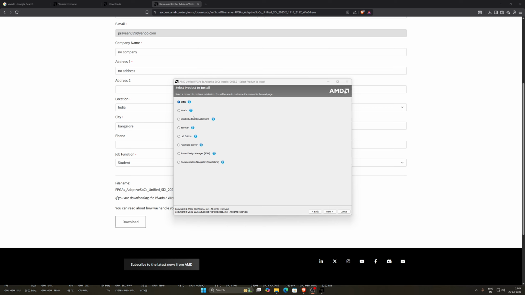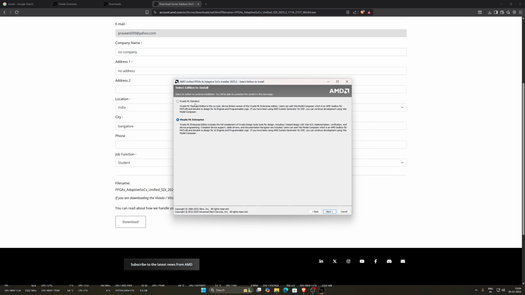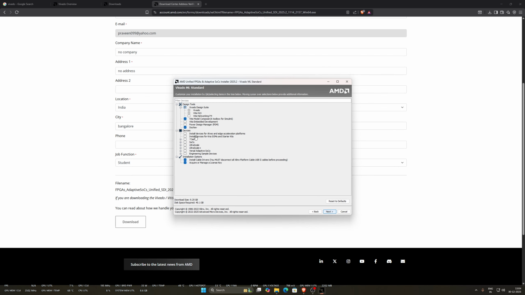Now we have to select the option of Vivado. Okay, we don't need Vitis embedded development or Boot Gen. If we are going ahead with advanced, this should be fine for a beginner level. Even if you are at a very pro level, Vivado is more than sufficient for us. We will go with the standard edition. We will save our PC memory.